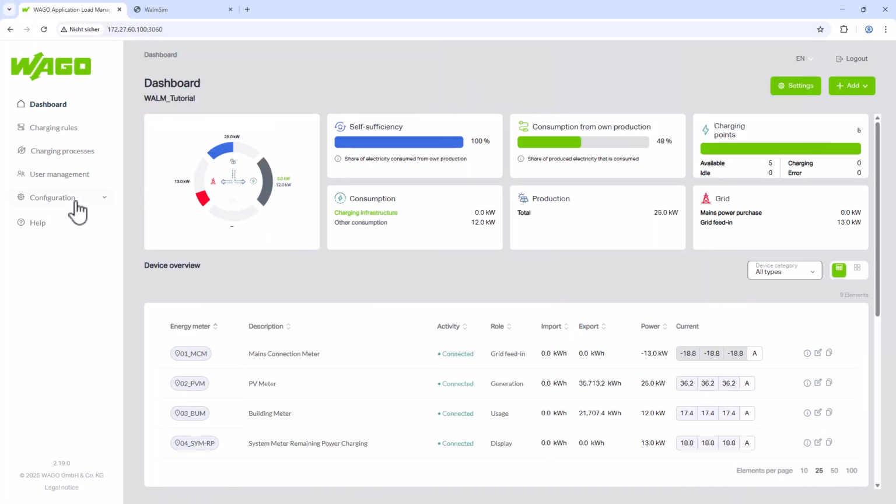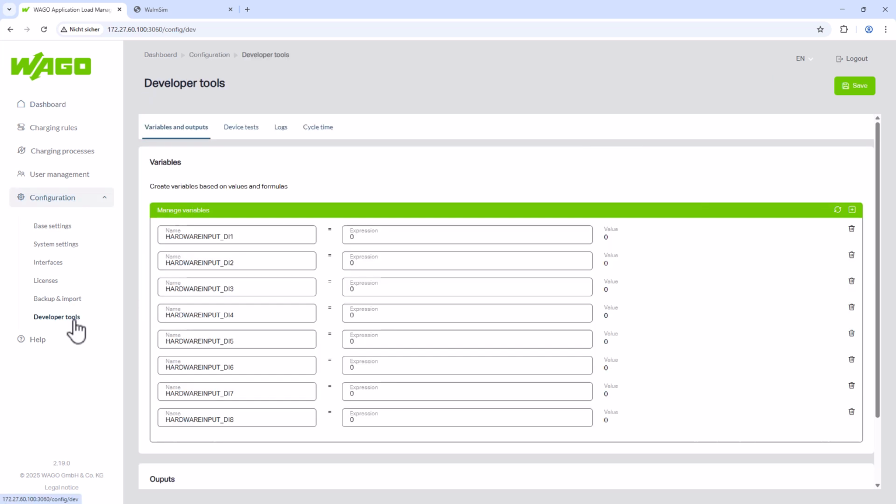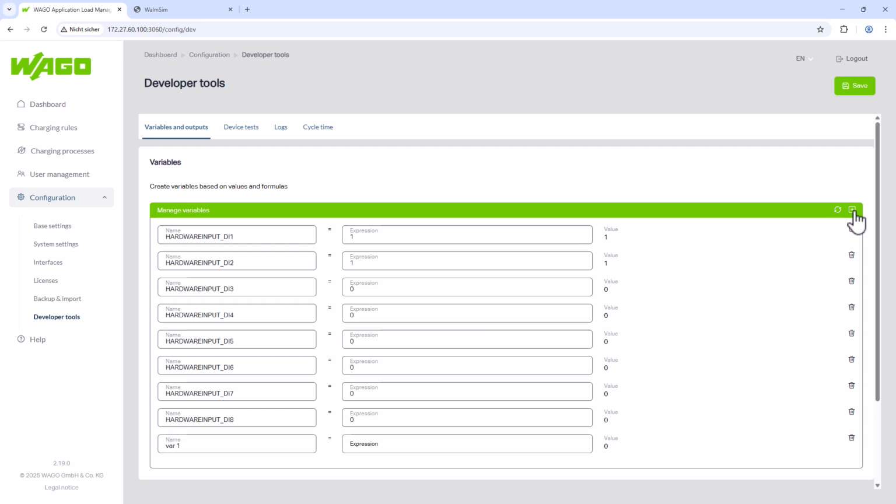From the configuration menu, we open the developer tools, and the first thing you see is a list of hardware inputs. If you apply 24 volts to, for example, the first two digital inputs on the CC100, their values flip from 0 to 1. You can also create additional variables, set values for use elsewhere, or define your own charging rules with formulas. We'll cover that in another tutorial.